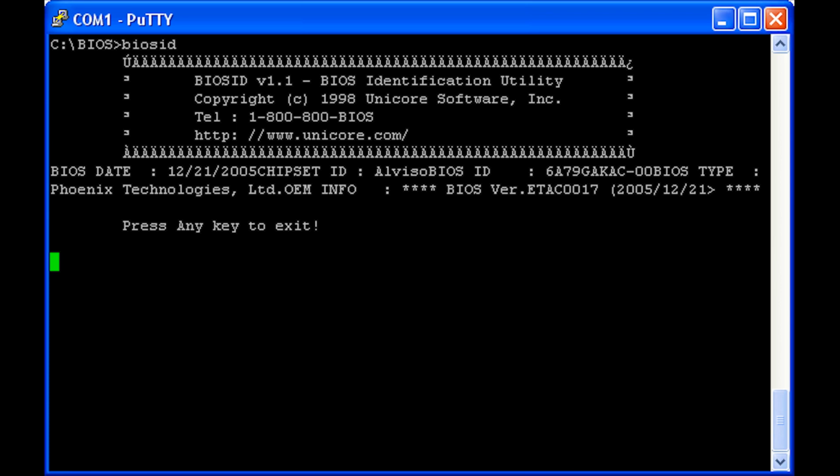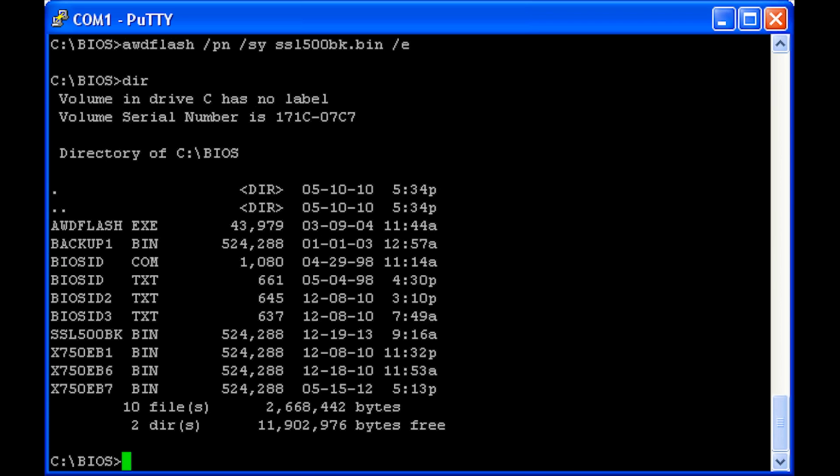Once in FreeDOS, type in BIOS, B-I-O-S, ID, and then press return. Compare your output to the screenshot on your screen and make sure everything matches. I haven't seen a case where it doesn't, and assuming everything is okay, we're going to go ahead and back up the BIOS to the CF card by typing /AWD/PN/SY/SY/backup.bin/E and pressing return.